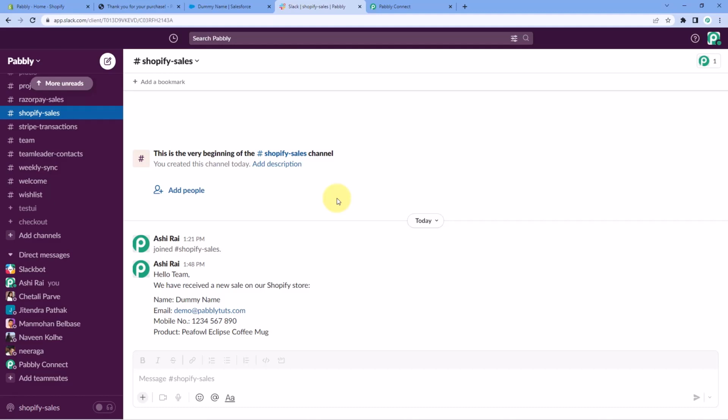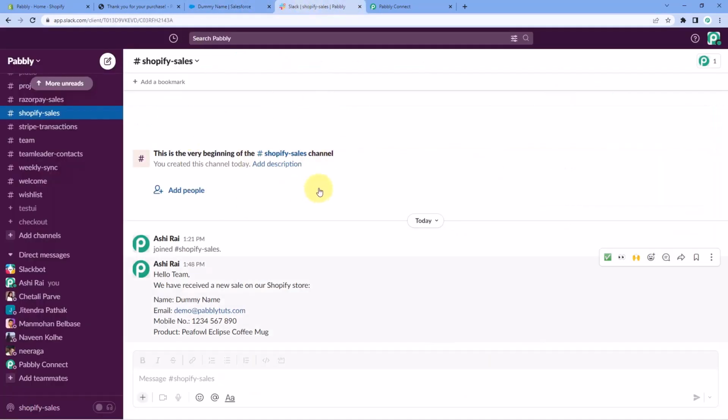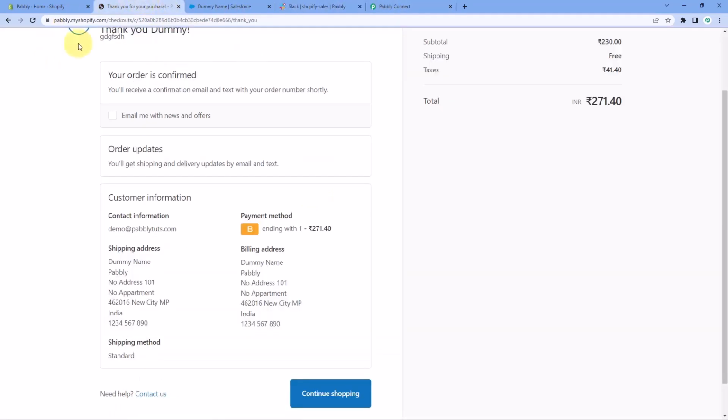Now using this automation, every time we receive a new order on our Shopify store, automatically, instantly, the customer who placed the order will be added as a new contact in our Salesforce CRM, as well as we will send a Slack channel message to our team members. We will share the order details with our team members as a channel message on Slack to update them as well. So after setting up this automation, let's test this automation once in brief.